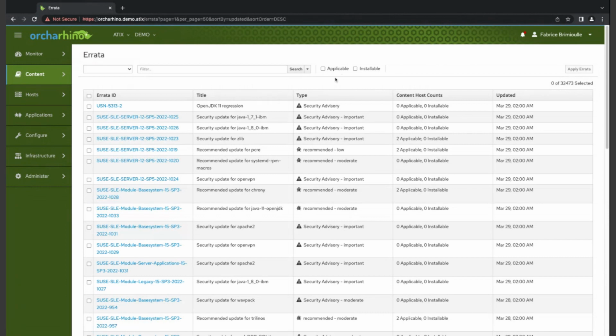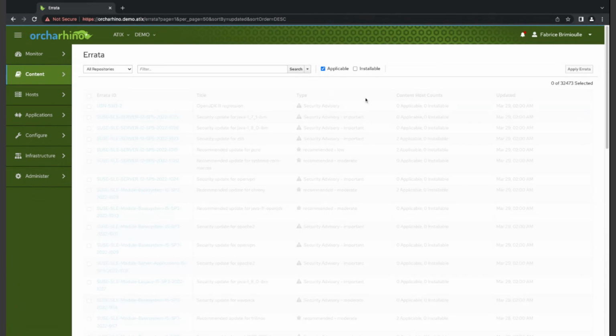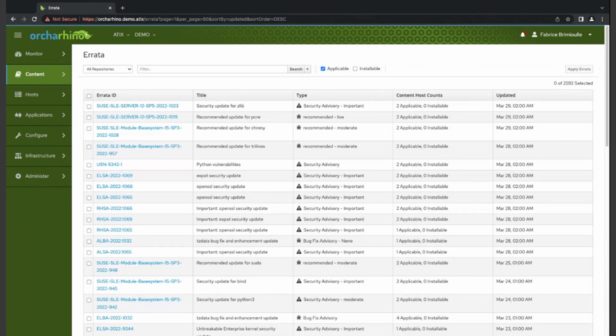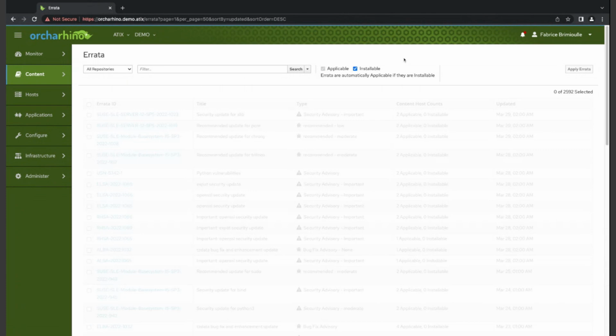So we can filter them for applicable and for installable. So you might ask, what's the difference between applicable and installable? So by default, an installable erratum is also applicable. The difference is the following.